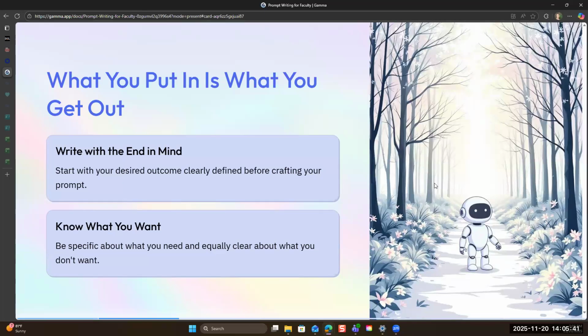What do you want at the end of it? So start with your desired outcome clearly defined before you start actually writing it. What do you want to get from the AI tool? Know what you want. Be very specific about what it is. If you're using it for ideating, you might break this rule. Not all rules are written in stone. So if you're using it to ideate, then you may not have an end in mind. But you should have something loosely there.